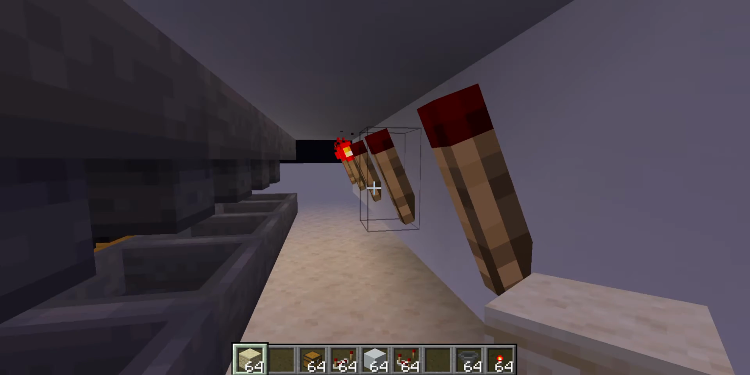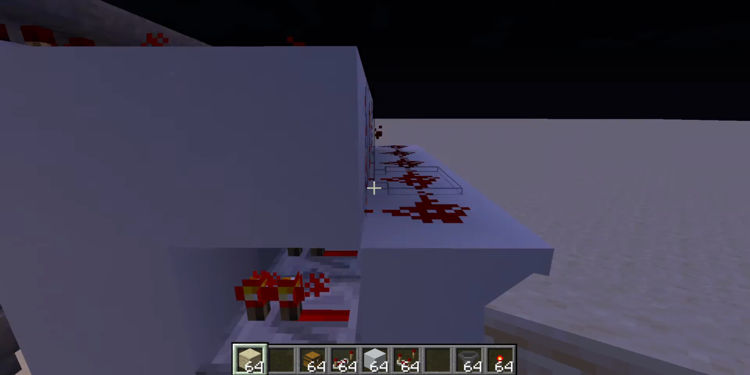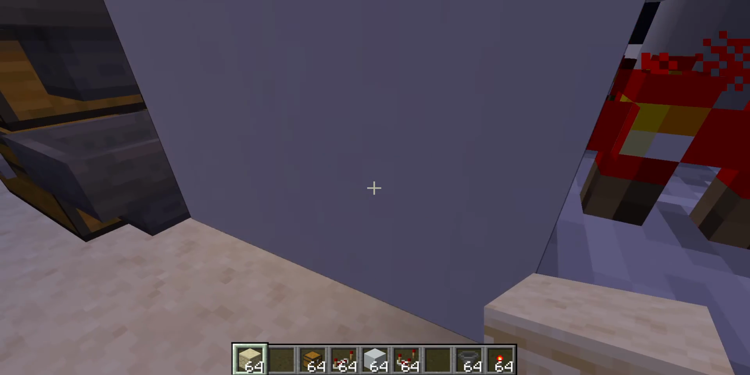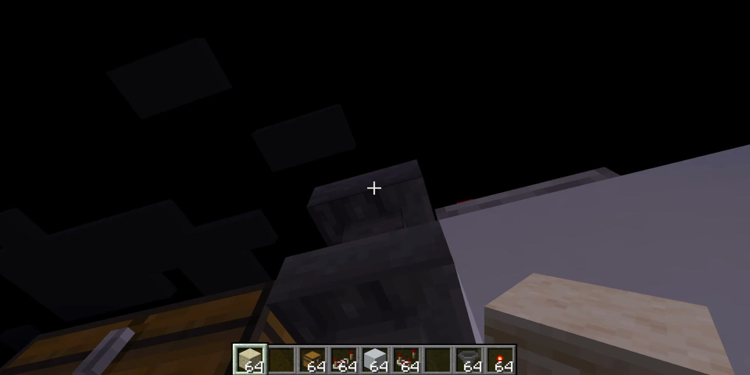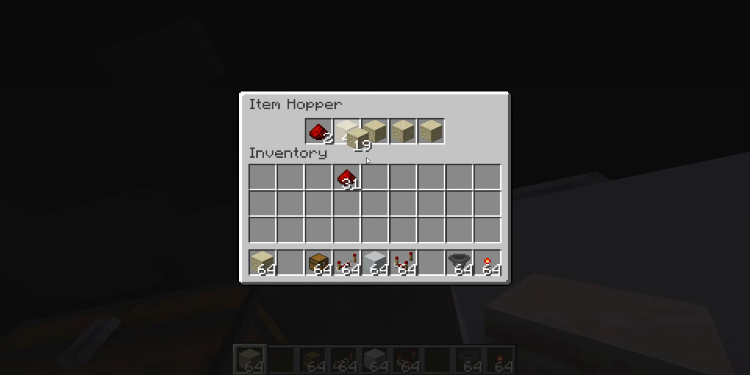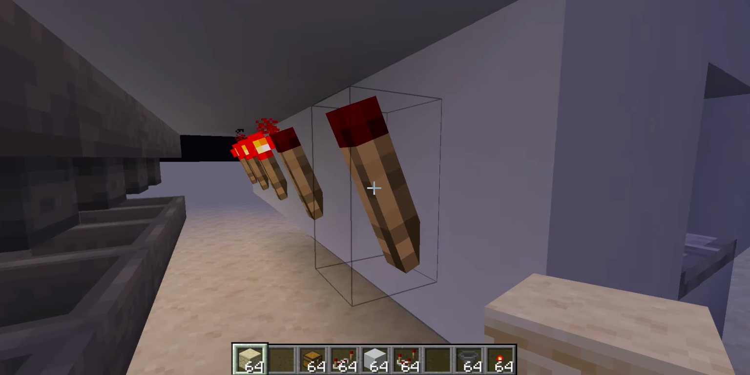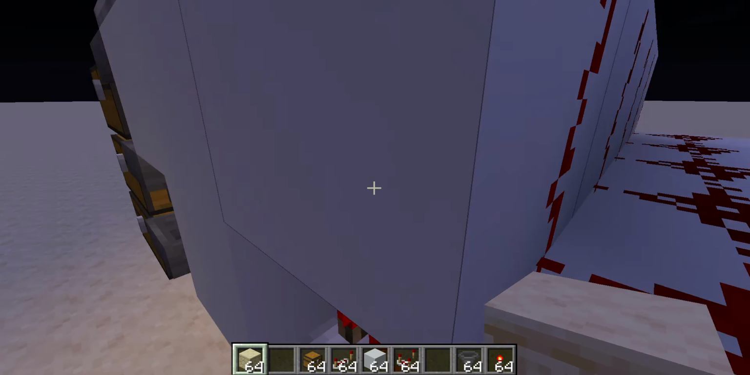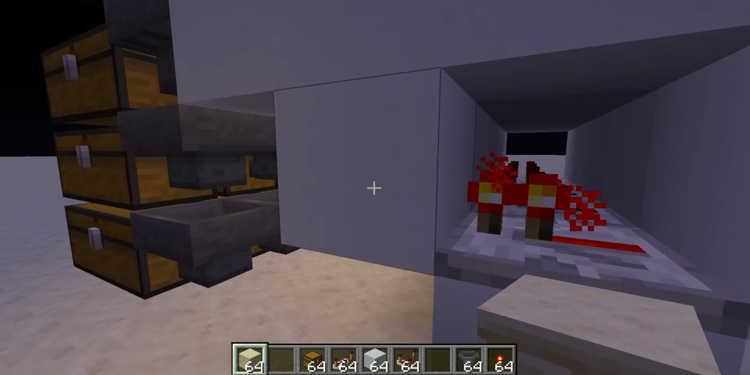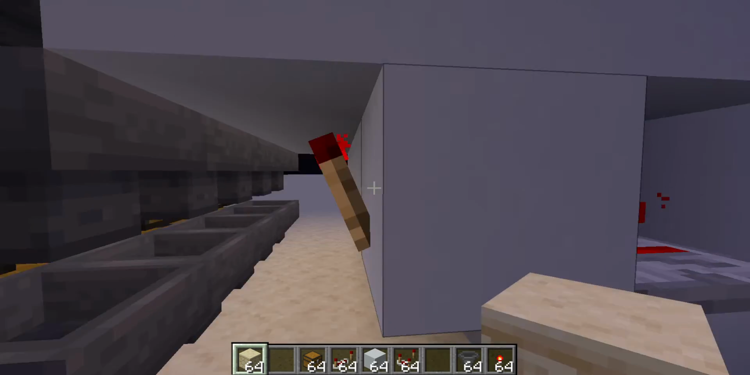See, if I were to put that many blocks in, see this torch gets extinguished because this repeater is powering this block which this torch is resting on.